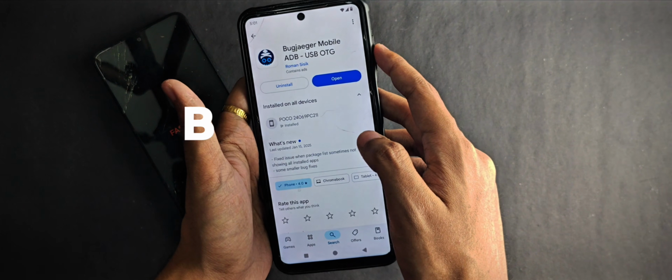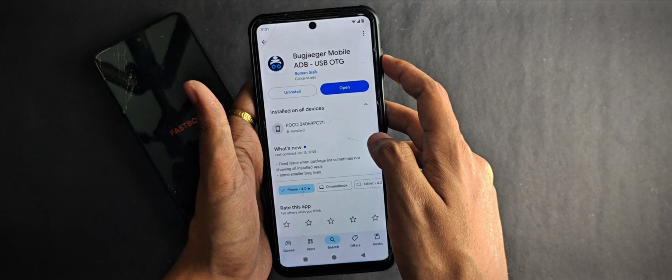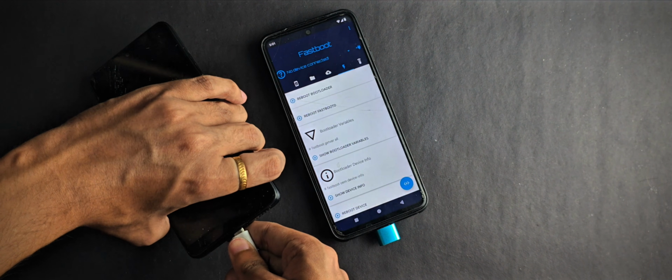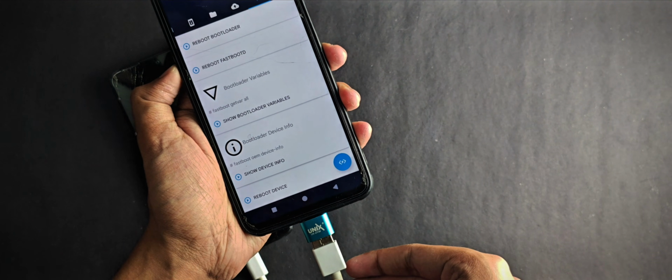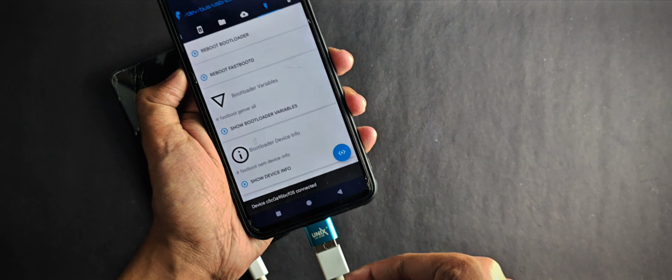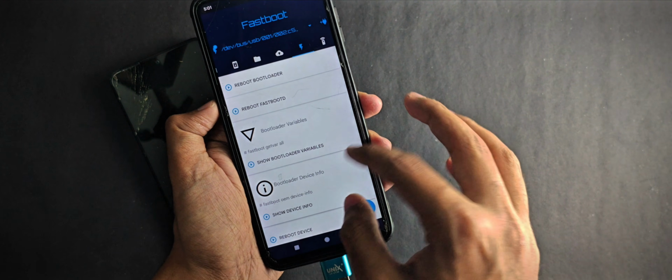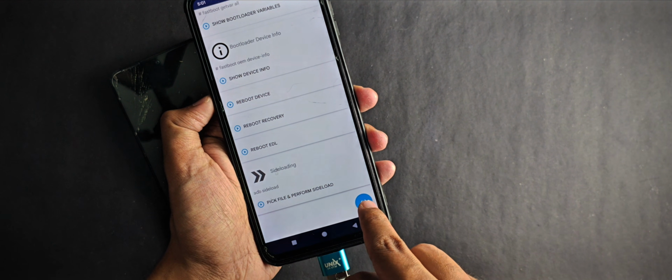Now you will need to install this app called the Bugjaeger from Play Store, and now connect your phone using the OTG. So once you have connected it, you need to open the Bugjaeger app and simply you will need to head into this flashing tab. And once you move here, you will get this flash button on the bottom right, so click on it.